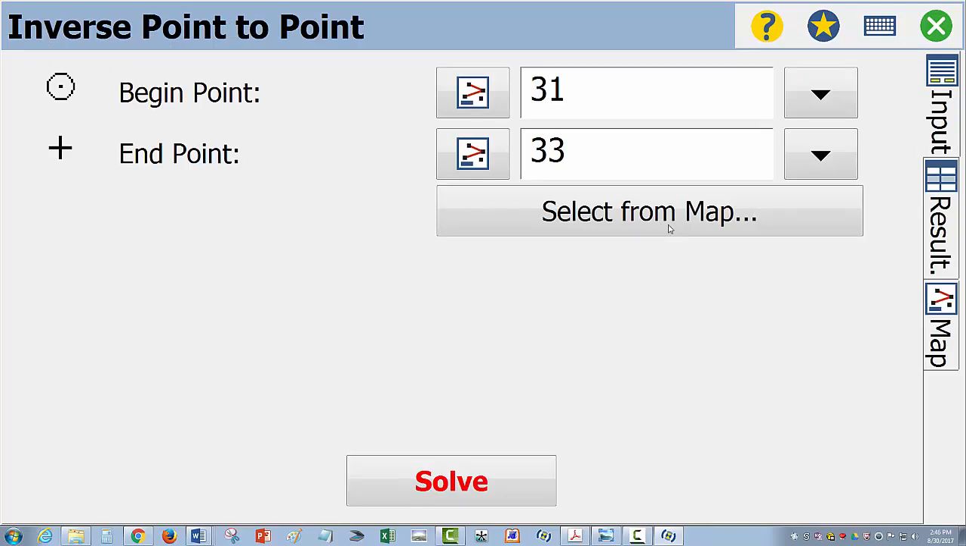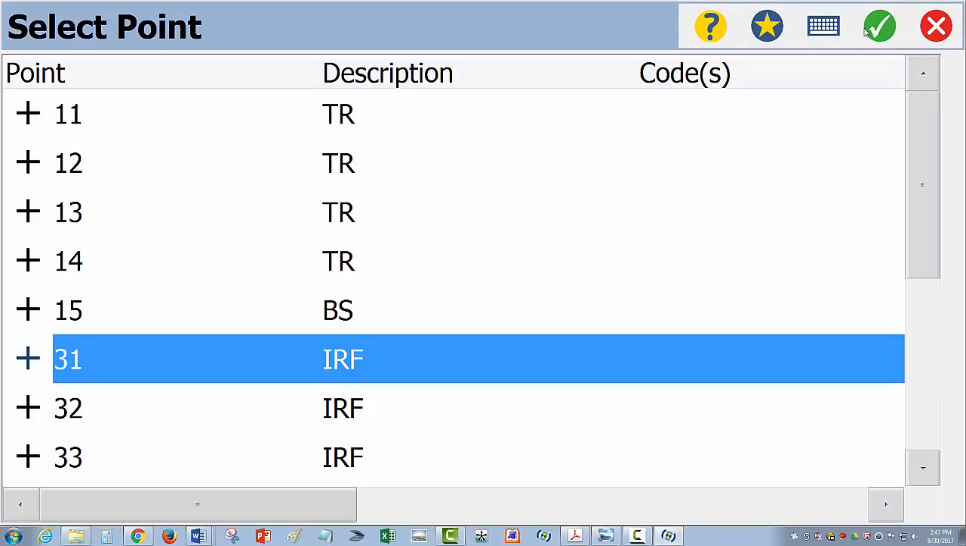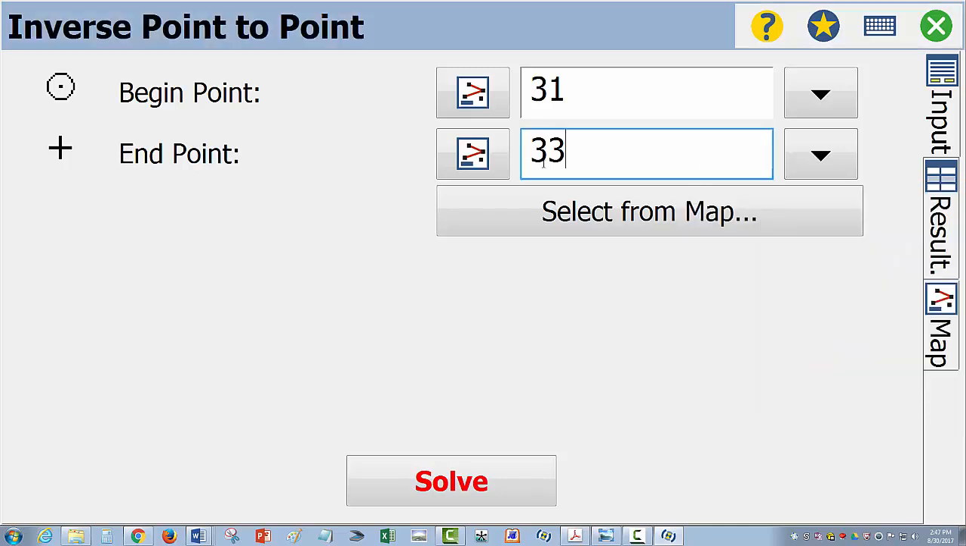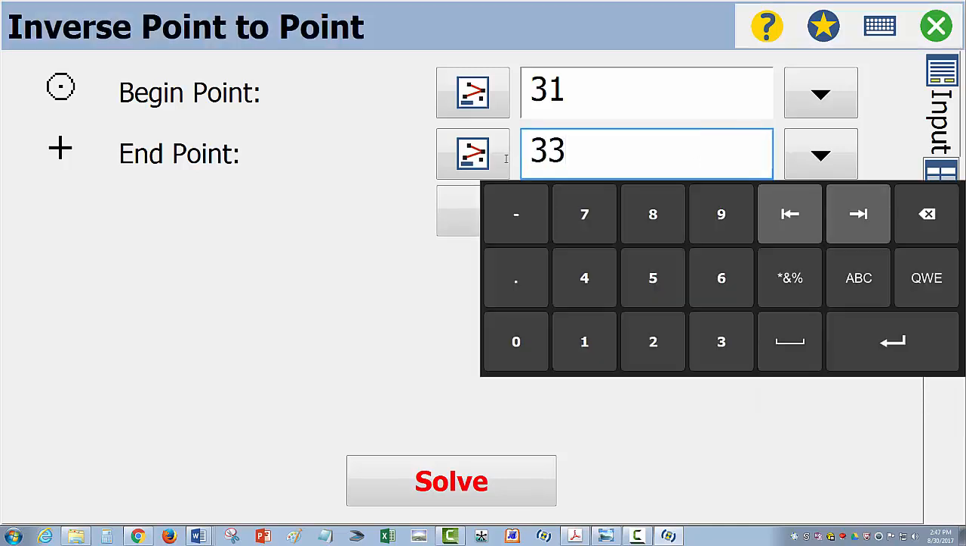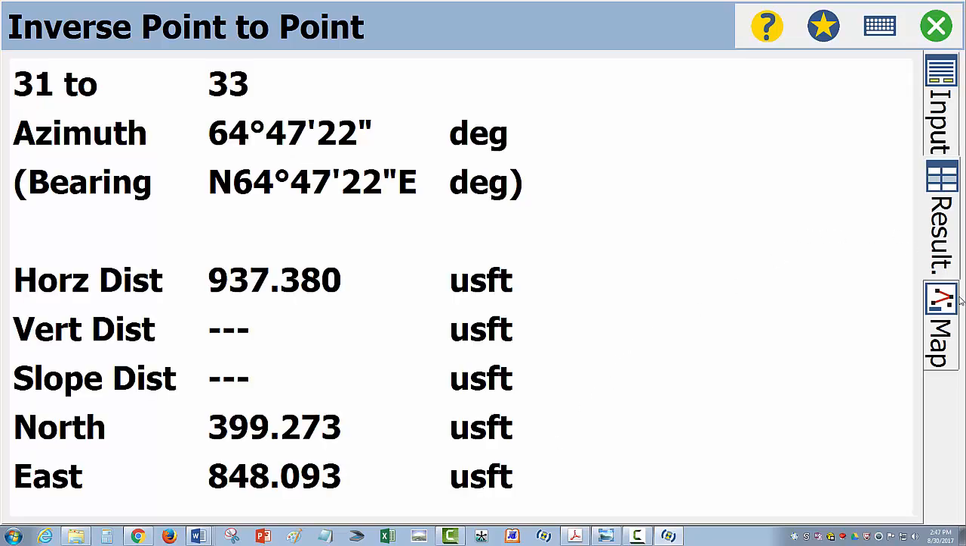Well, I could have also chosen from the list. I can go point 31, and then I can choose from the list again, or for that matter, I could type it in. I can just say 33. And then when I say solve, look what it does. It calculates the distance of 937.38.